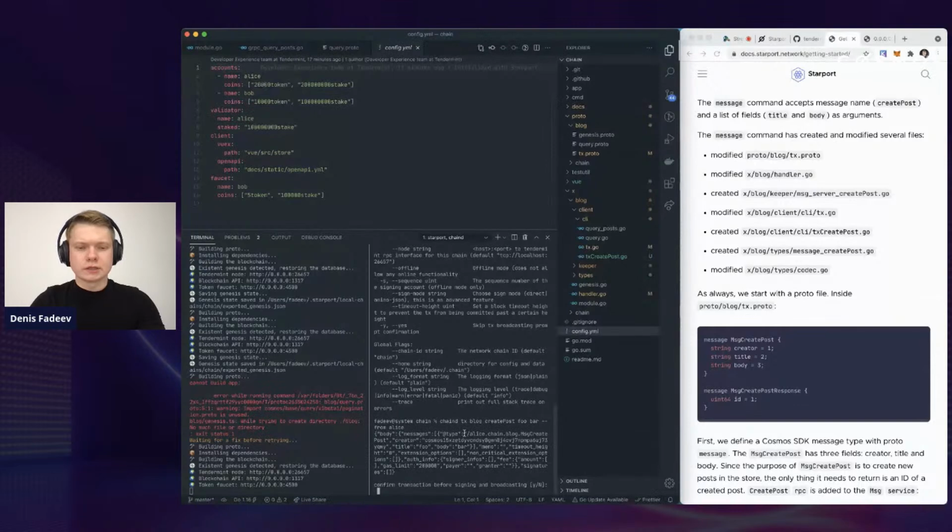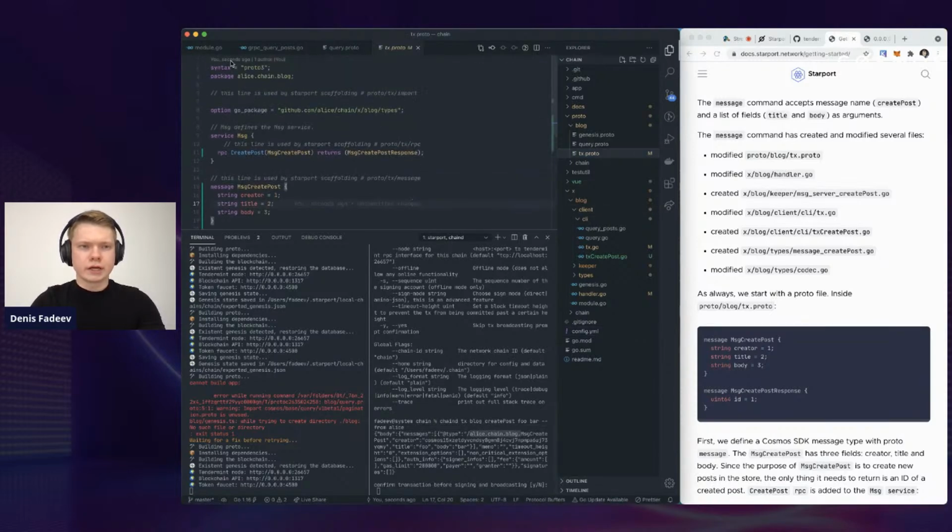But what we're interested in is the type, right? This type reflects the proto package name, which is alice chain blog. You can see it here, right? Alice chain blog. And then we see the type of the message: message create post.